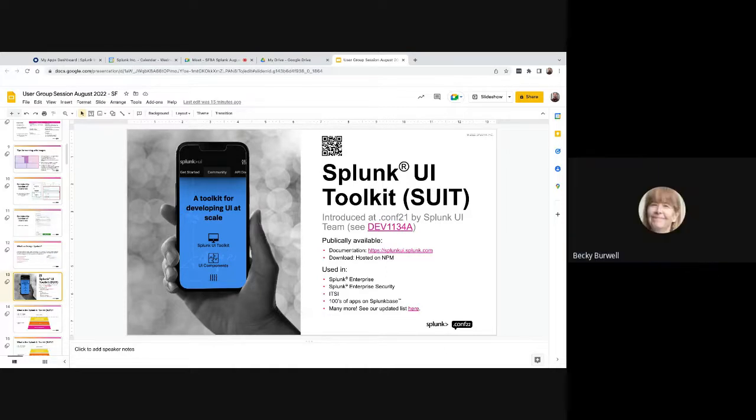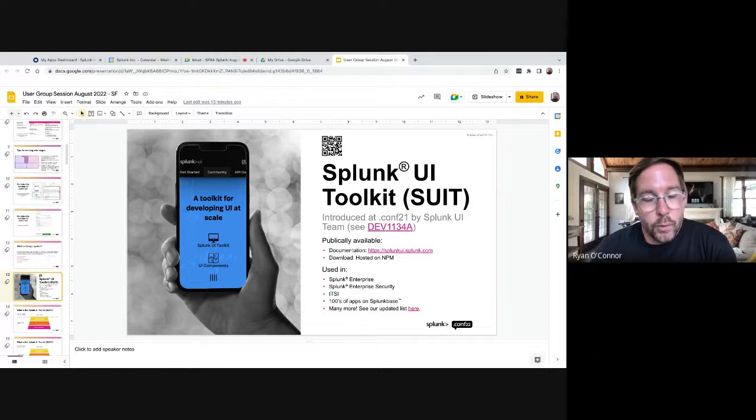So the Splunk UI toolkit is basically our design system. All of the buttons and text and things like that you see that look and feel like Splunk, that is the Splunk UI toolkit. It's publicly available. The documentation is very easy to find, either via this QR code or splunkui.splunk.com. All of our packages that are part of the Splunk UI toolkit are publicly available. These are used in Splunk Enterprise, not all of Splunk Enterprise, but that's probably in the works, Enterprise Security, ITSI, and hundreds of apps on Splunkbase.